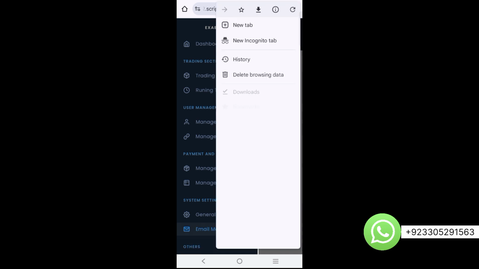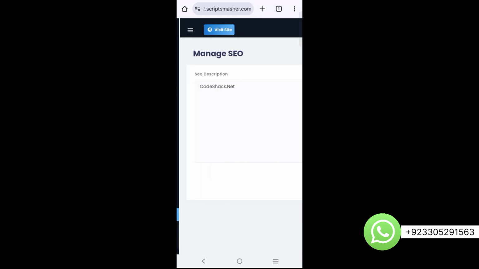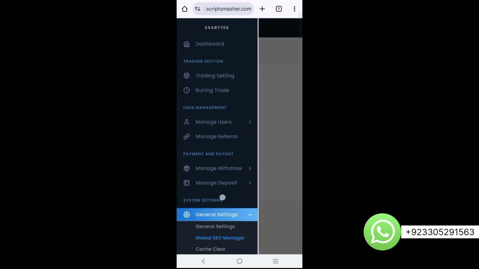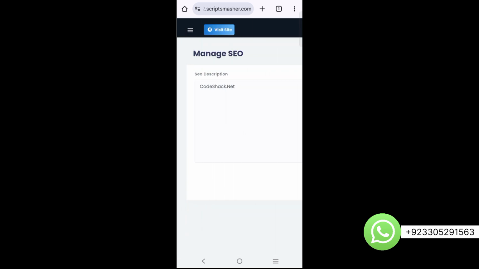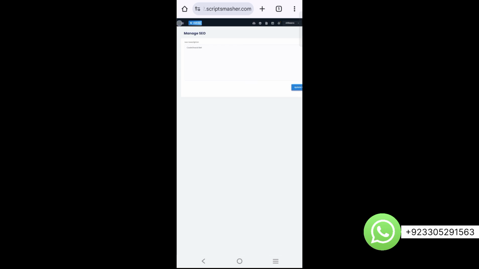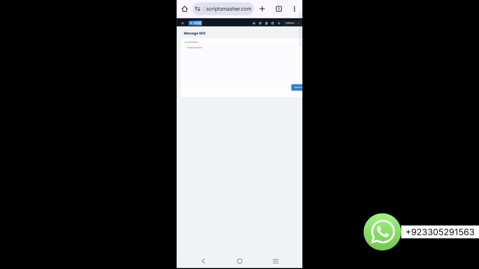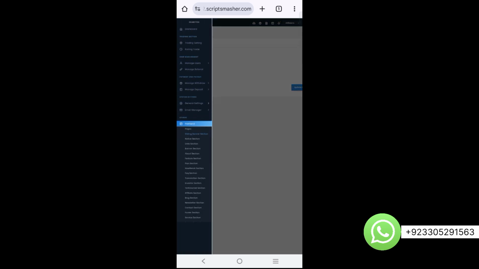And one more thing: let me convert it to desktop mode to show you the home page settings. You can manage them from here. So let me just convert it to that page. So here you can see there is a front end option. So you can manage the front end of your website directly from here.